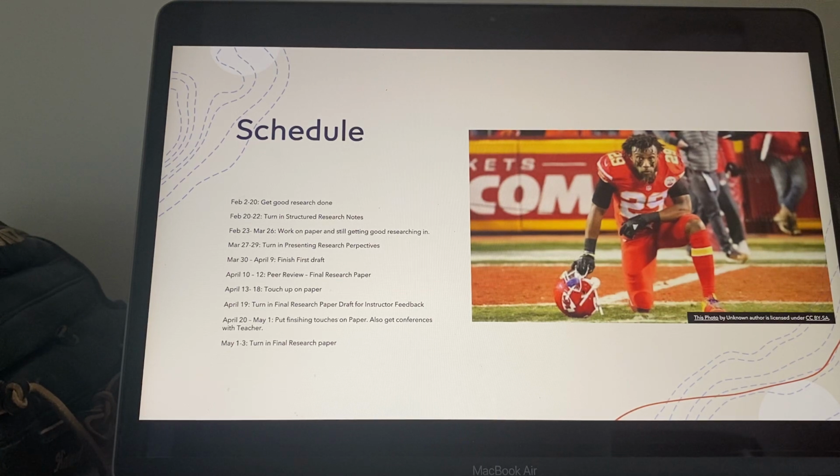March 27th to the 29th, turn in presenting research perspectives. March 30th to April 9th, finish the first draft. April 10th to the 12th, peer review the final research paper, turn that in, get that done. Then April 13th through the 18th, touch up the paper from what I learned from the peer review and what my peers have said about my paper. Then April 19th, turn in the final research paper draft to the instructor for feedback. And then April 20th to May 1st, put finishing touches on my paper from what the instructor told me, and also get a conference with the teacher, as that is mandatory. In that time range, get all that done, make sure it's all finished and nice and neat. And then May 1st or the 3rd, turn in the final research paper.